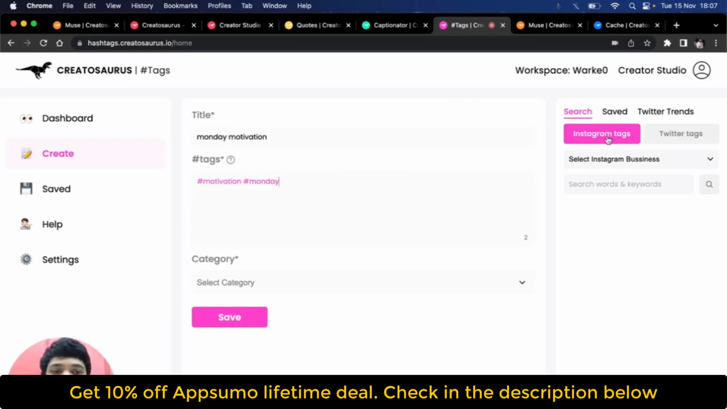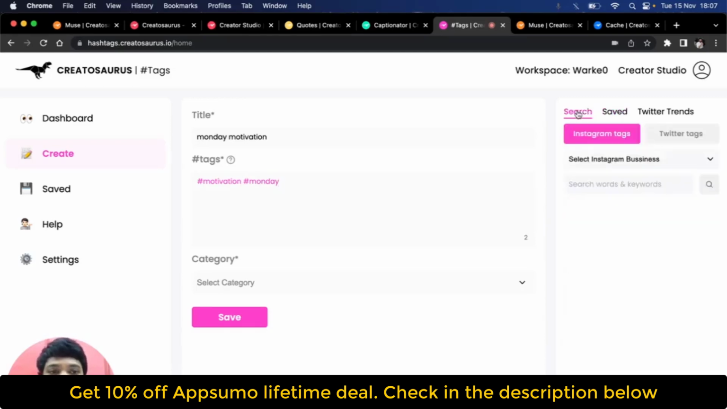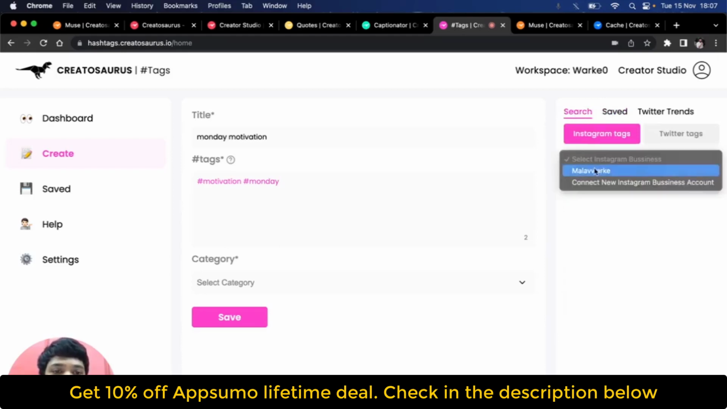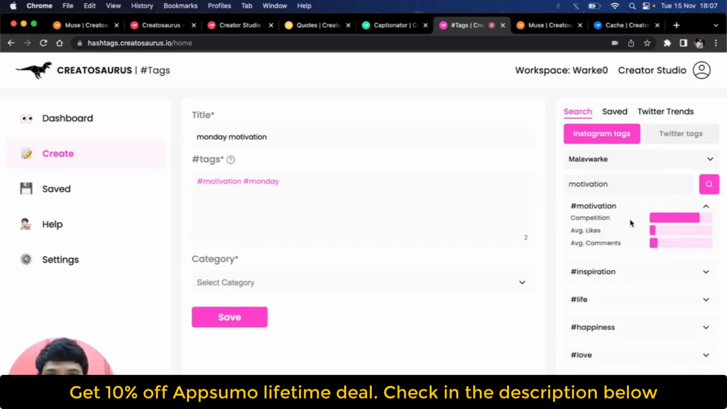So I'll just quickly go to the Instagram tab, or if you have saved something early, you can also check your saved section, or if you want to take some inspiration, real-time analysis of what other hashtags would be working. So I'll just quickly connect my Instagram account. I've already connected my Instagram account, and then just see what kind of other hashtags are being used in regards to motivation. You can just search it right here, and the details will start to pop up, and you can also open this to see more details.